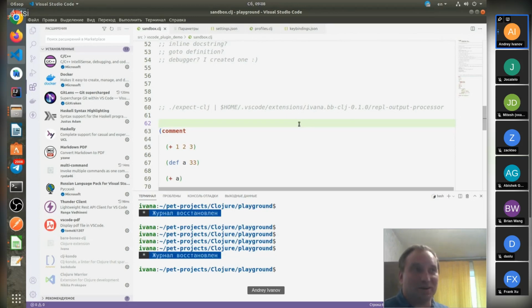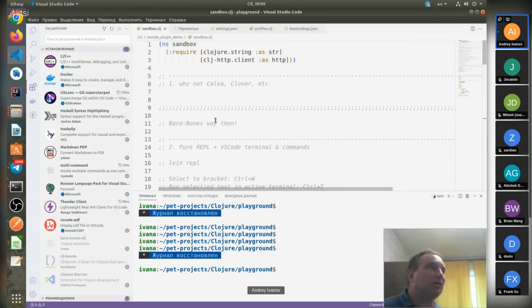There are several other ones, but as I mentioned, I'd better stop sharing Calva issues. It was only for one purpose, to show you some reasons why I decided not to use Calva, Clojure, Chlorine, and other Clojure plugins, because I have some issues with them. So if we decide not to use existing solutions, then we have only one way, the bare-bones way.